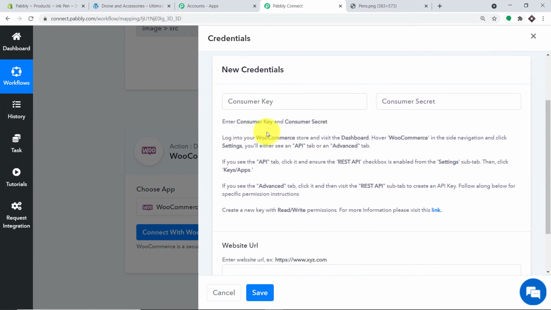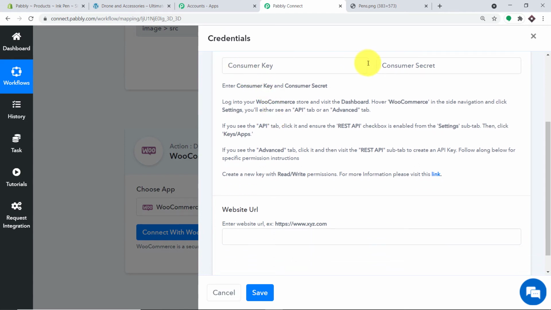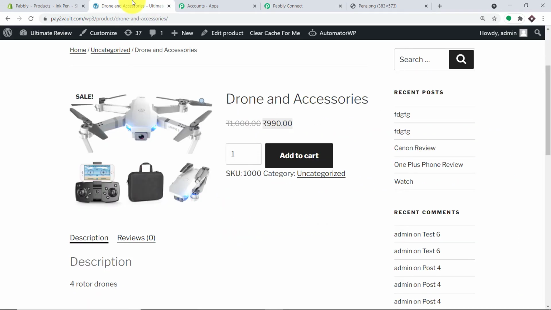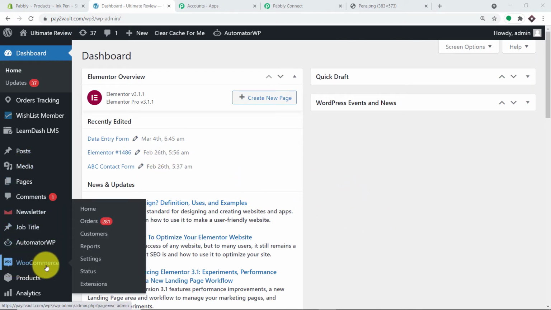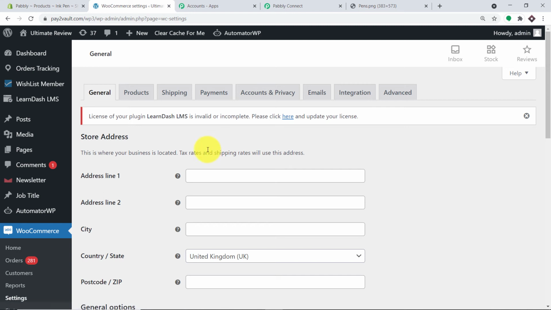So in the new credentials, we have 3 blanks to fill: the consumer key, the consumer secret, as well as the website URL. So to get these details, let's have a visit to WooCommerce. Let me just click there and let me just go to the dashboard. Okay, so this is my WordPress page, and as you can see, we do have WooCommerce plugin installed here. So what I'm going to do here is I'm just going to click on settings. Okay, so this is the settings page.